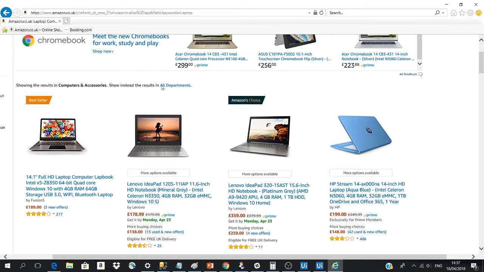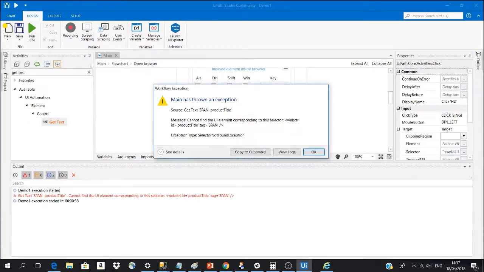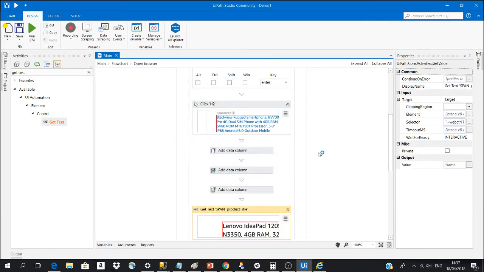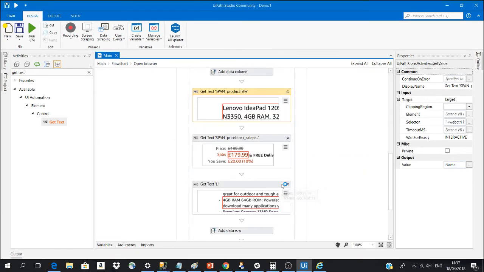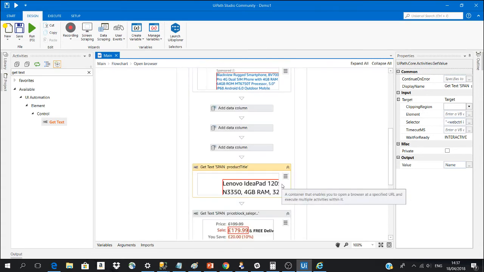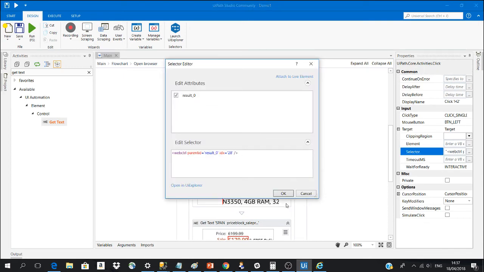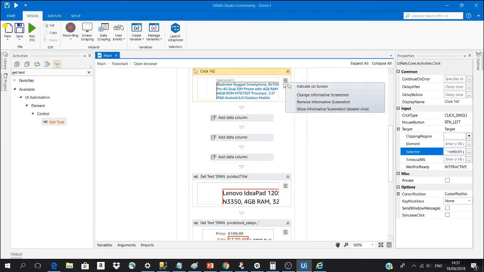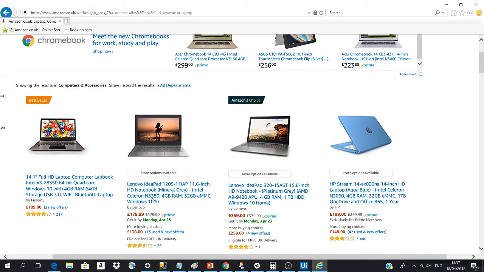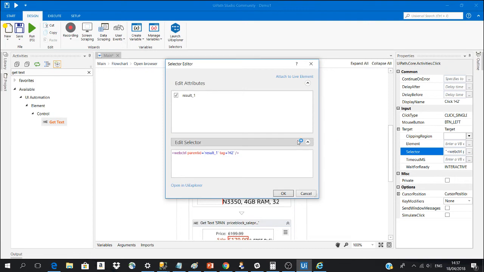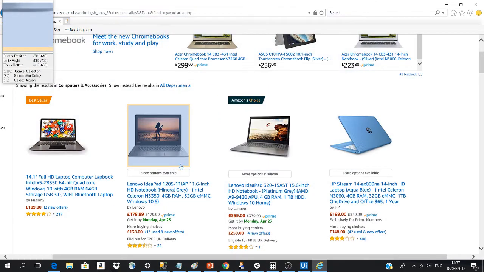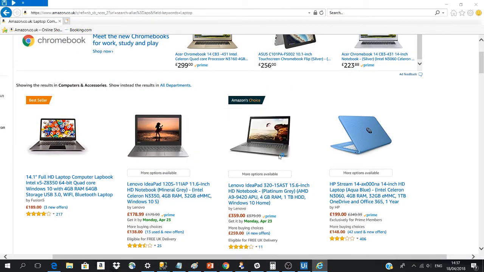Okay, it's not able to find the element. I guess it should click the element first, but it did not click anywhere. Oh, because we changed the tag to h2. Okay, let's try to indicate and see what kind of selector it produces. Tag h2. Try to attach to the live element and see.